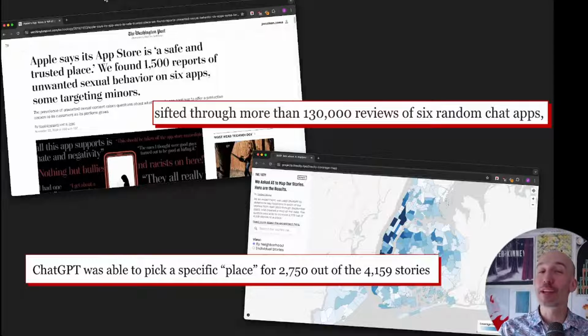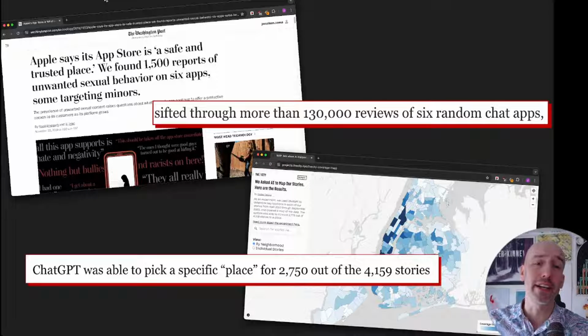Now, these two, I didn't plan this out, but these are actually a perfect example of what we're going to be dealing with today. Because for the City's piece, every single thing that they did, every single story, they had to send it out to ChatGPT, or they had to send it out to GPT or OpenAI, the parent company that owns ChatGPT and these models.